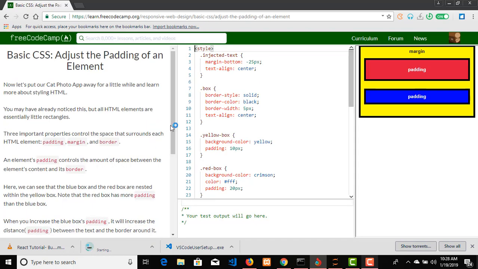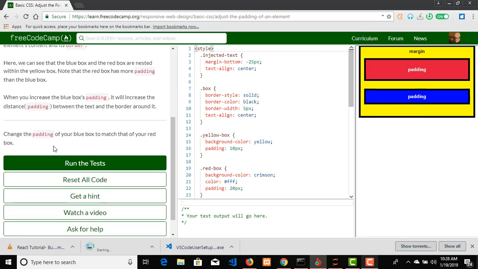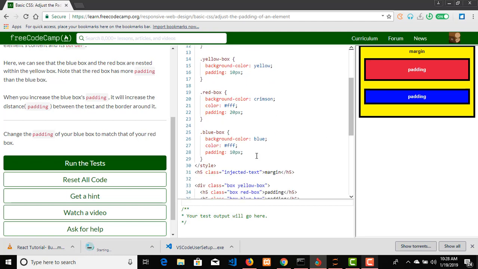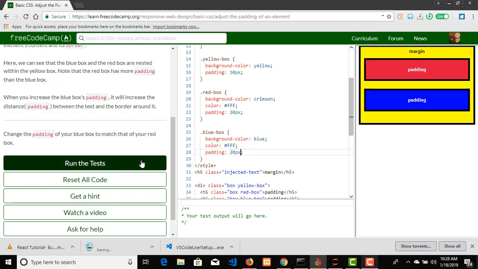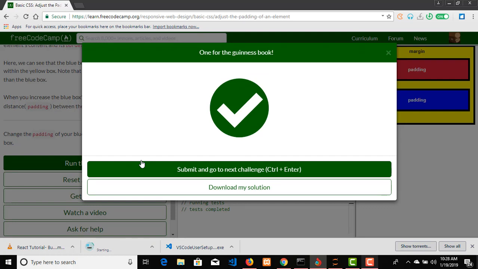So change the padding of your blue box to match that of your red box. This is the blue box here, and this is the padding of the red box. I want to change the padding to match this. So what's the padding of the red box? The padding of the red box is 20 pixels. So the padding of the blue box should become 20 pixels as well. That should solve the problem, and yes, it does.